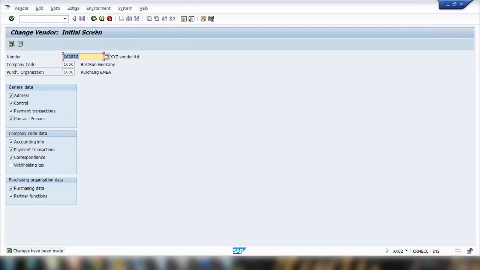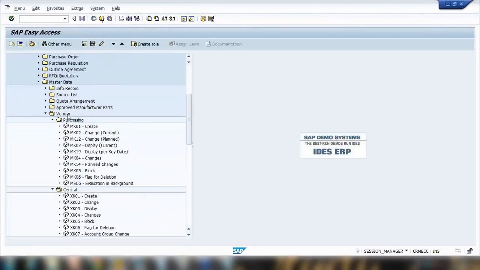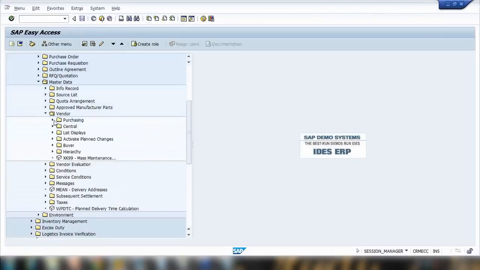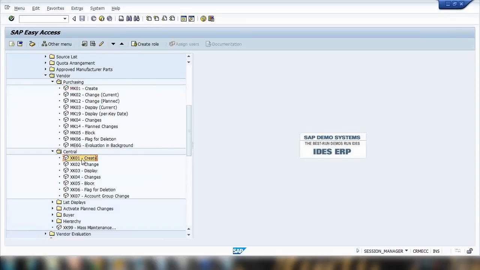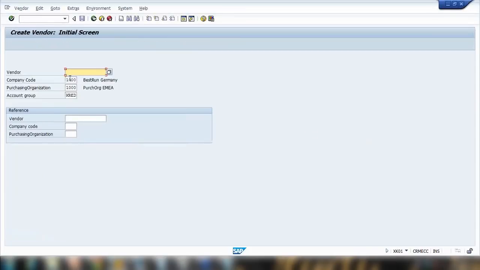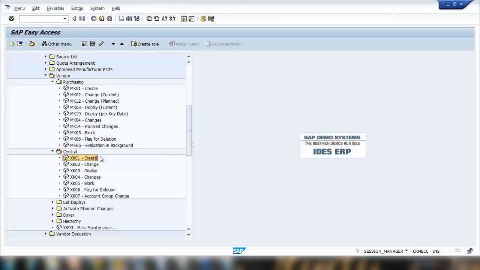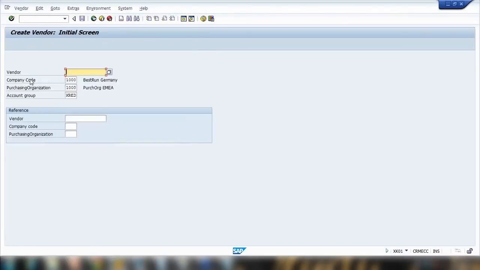If you want to see the transaction, the only difference is in the menu bar: under purchasing, under vendor, you have purchasing and central. If I open purchasing, you have MK01; if I open central, you have XK01. We just use XK01. If I double click on XK01, you can maintain all three data. Also, when I want to create a new vendor, I need to enter the company code and purchasing org. Two things: company code and purchasing org.